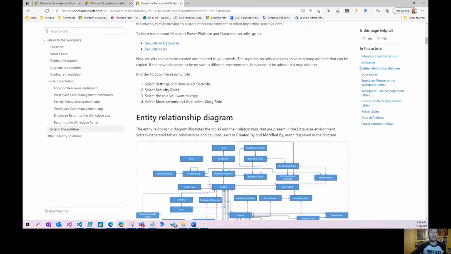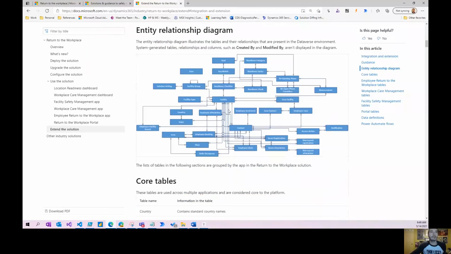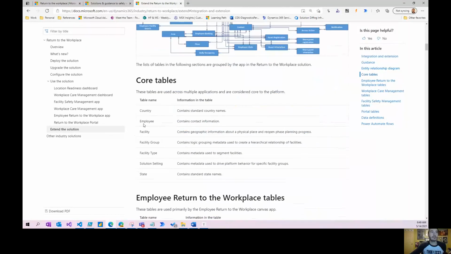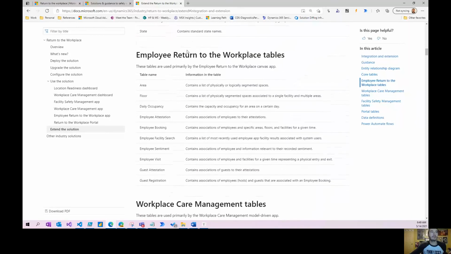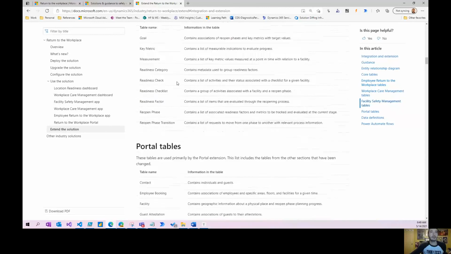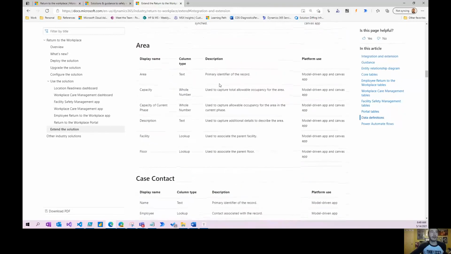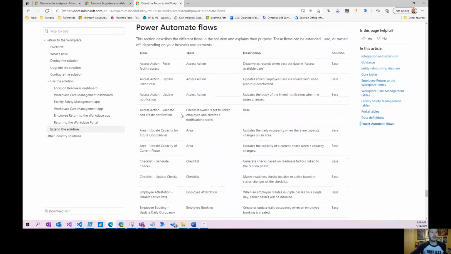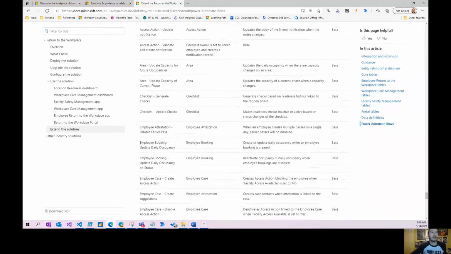Here's the ERD. Fairly complex, but I think once you start working with it, you'll understand it. The core tables here, here's our return to workplace, which we've covered already: employee bookings, daily occupancies, guest registrations, and then so forth. And down here, we have the Power Automate flows. In our case, we demoed the employee booking update daily occupancy. So create an update occupancy when employee booking is created. So that's pretty much it.